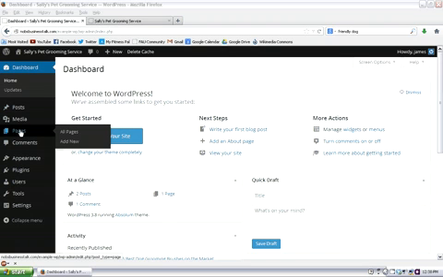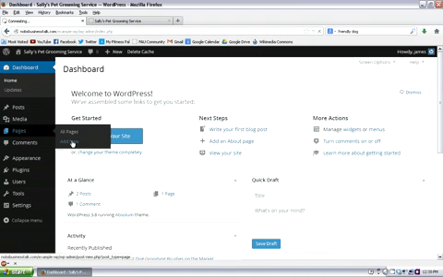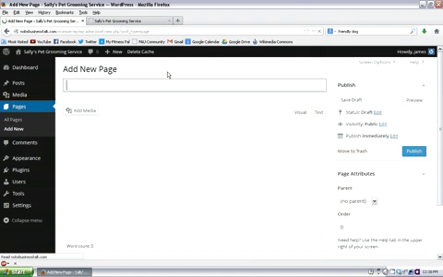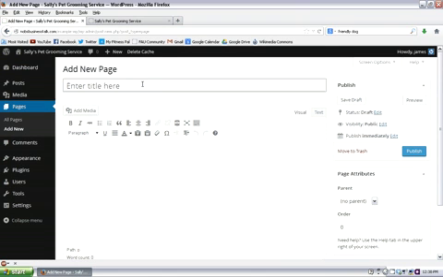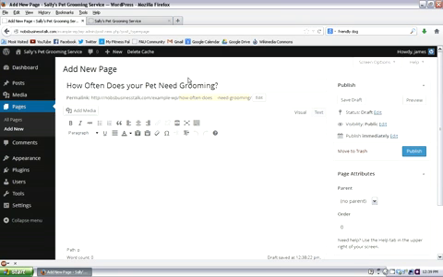So the easiest way to make a new page is to simply go to the Pages tab, go to Add New, and it'll open up your editor. And from here we can just put in a title for the page. It's Sally's Pet Grooming Service, and I'm just going to put in for a title, how often does your pet need grooming? So that's just a simple page we're going to make, and we can put a whole bunch of data in here.